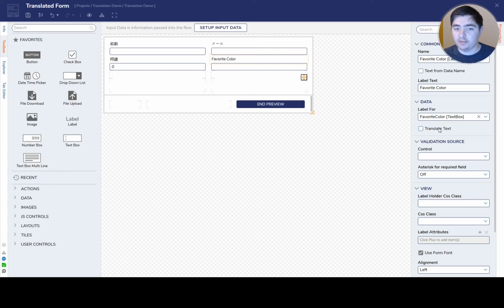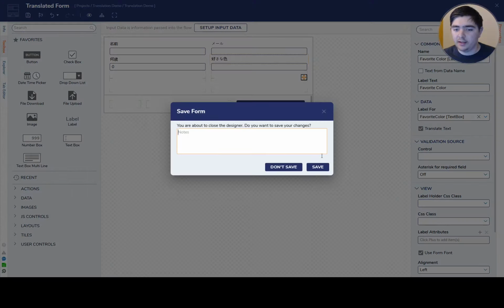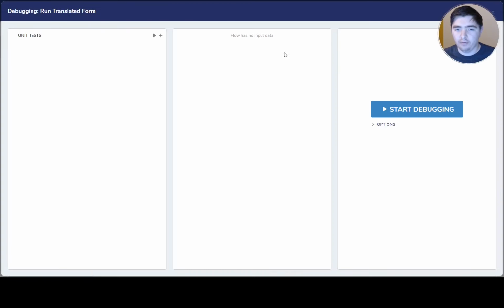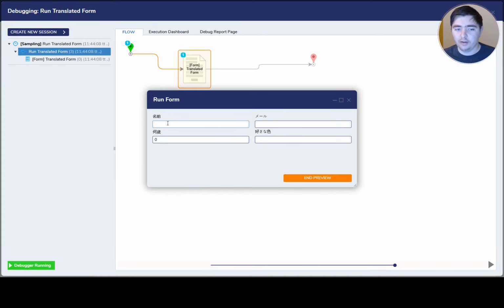If I uncheck this box, you'll see this goes away. So already within the designer platform, not just on forms displayed to users, but in the designer, you can have particular strings translated for you. So I'm going to leave these all translated. We'll hit save, and I'm going to run the flow, which just displays the form. And as you can see here, all of the strings have been translated.